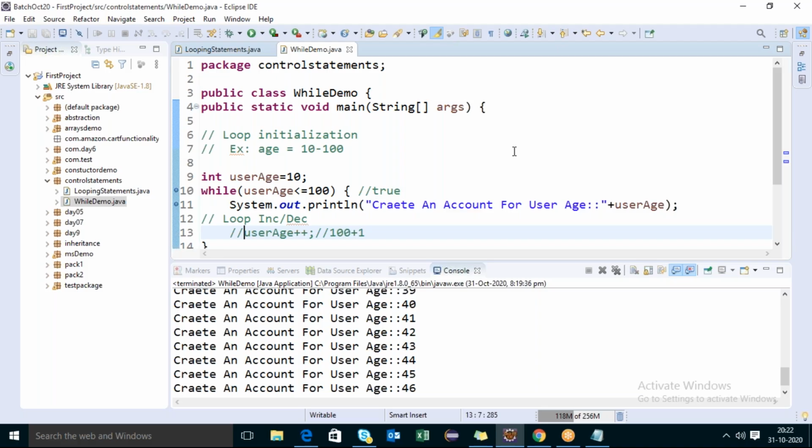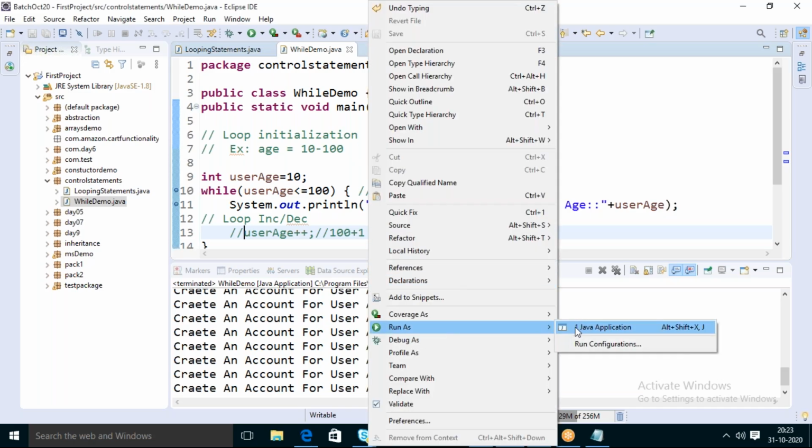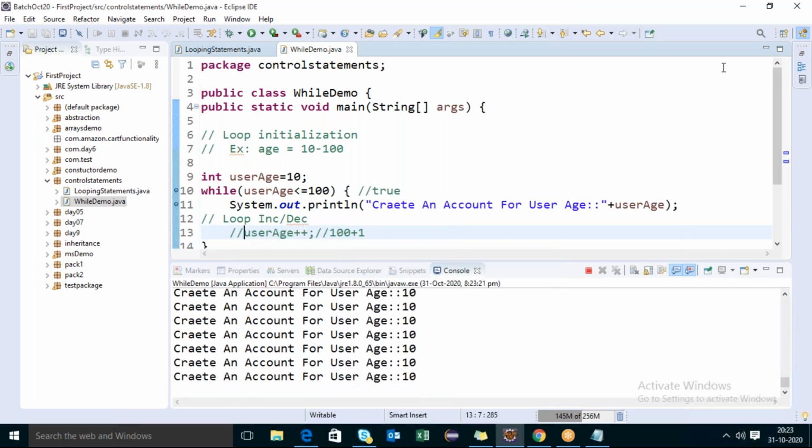10 only. Now, how many times will the user account be created for this statement if I execute? Only once. Only one time. Okay, Naresh, are you there? Can you expect the output? Yes, one time I'm expecting also. Okay, but observe, there is no increment, right? Observe the execution.